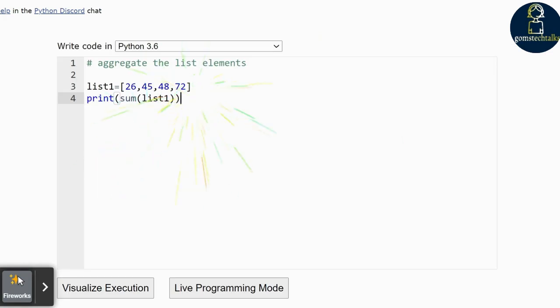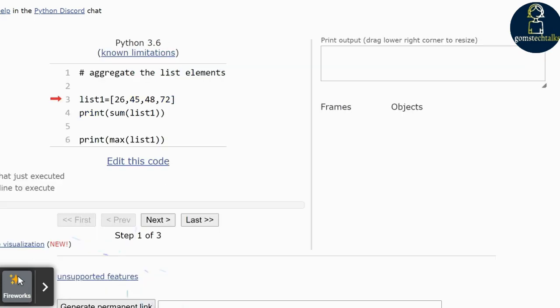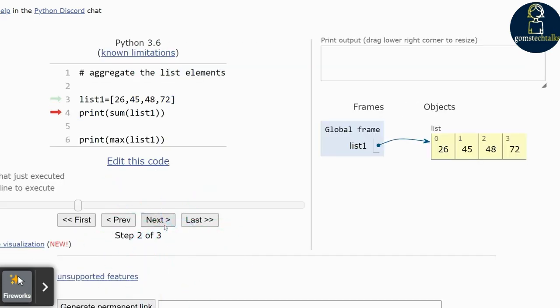Let us find the maximum, that is, the highest element in the list. So I'm just printing max. Max is a function which is used to print the highest or largest element in the list. You can see that the sum is 191 and the largest element is 72.